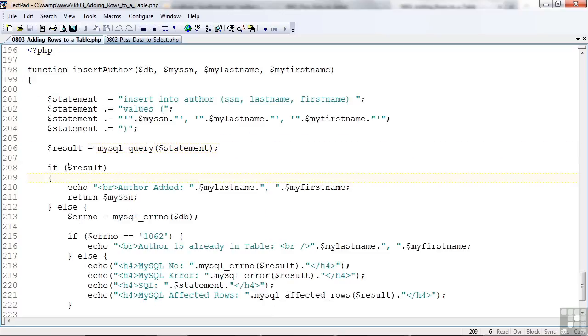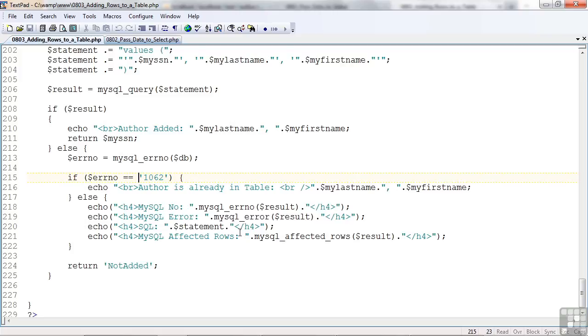So I did this a little bit different. I basically said if $result, basically, if it ran okay, is it true? Then I echoed out that statement, authors added, and I repeated the author name that we did add successfully. And I returned the social security number back to the call of this. We'll go look at that in a minute. If it's not okay, if the result didn't run okay, then I go ahead and I do the normal error thing.